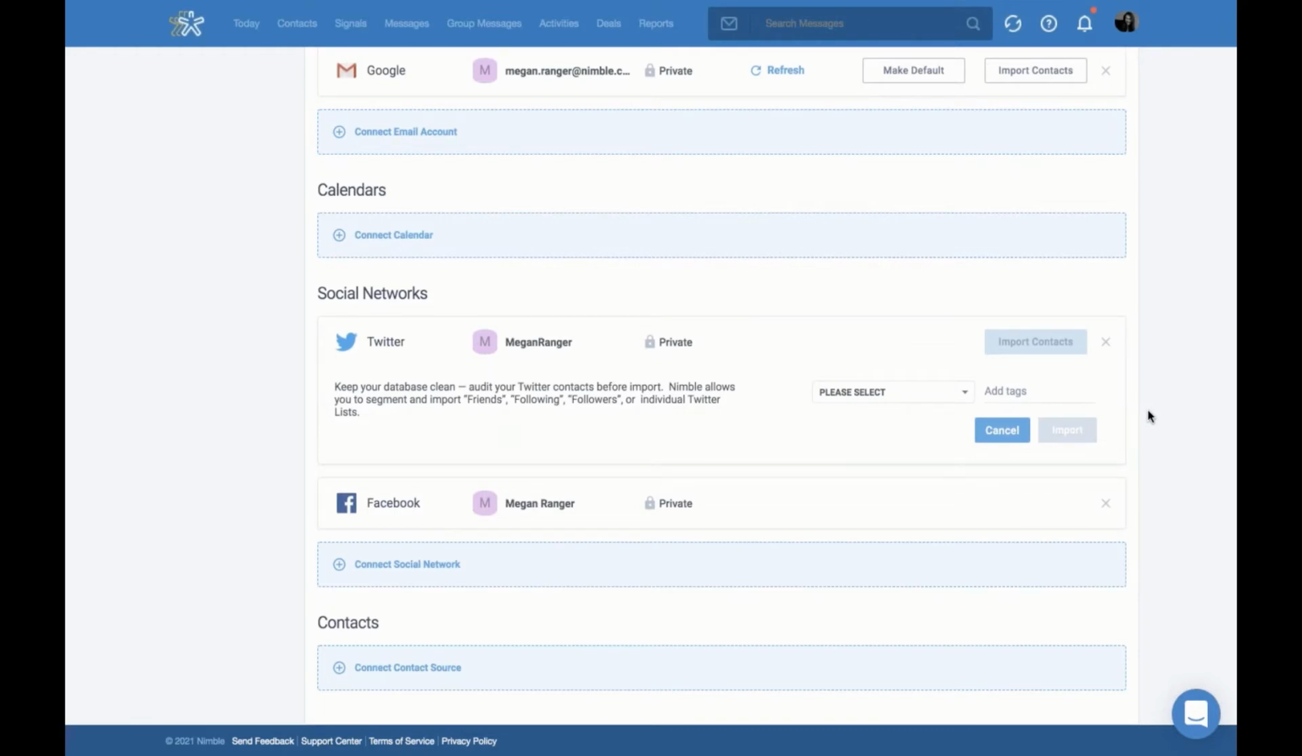So we're unable to directly integrate with them. We do still make it possible for you to use Nimble on all your favorite social networks via our browser extension, which is called Nimble Prospector. And I'll talk about that a little bit more a little bit later today.